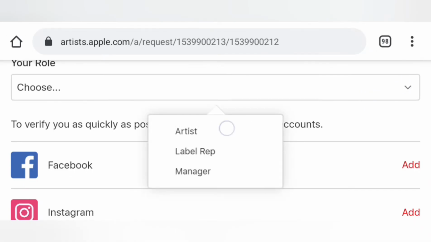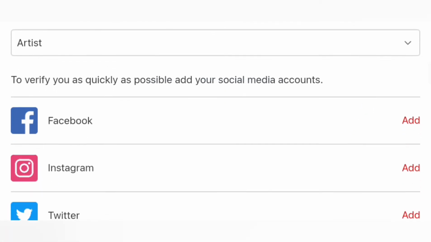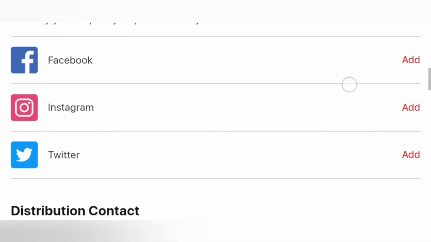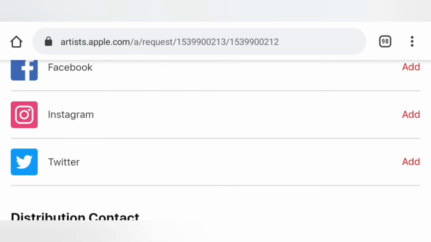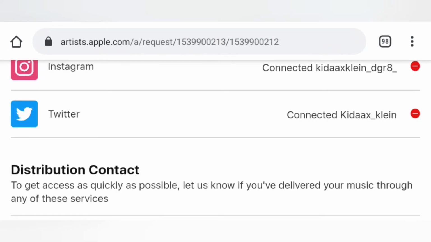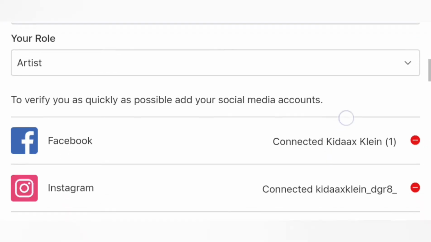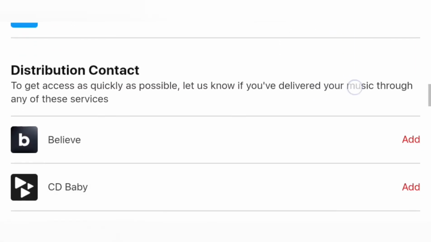Then you can choose your role, artist. To verify you as quickly as possible, add your social media accounts. So I need to add my Facebook, Instagram, and Twitter. Okay, I've connected my social media accounts successfully.